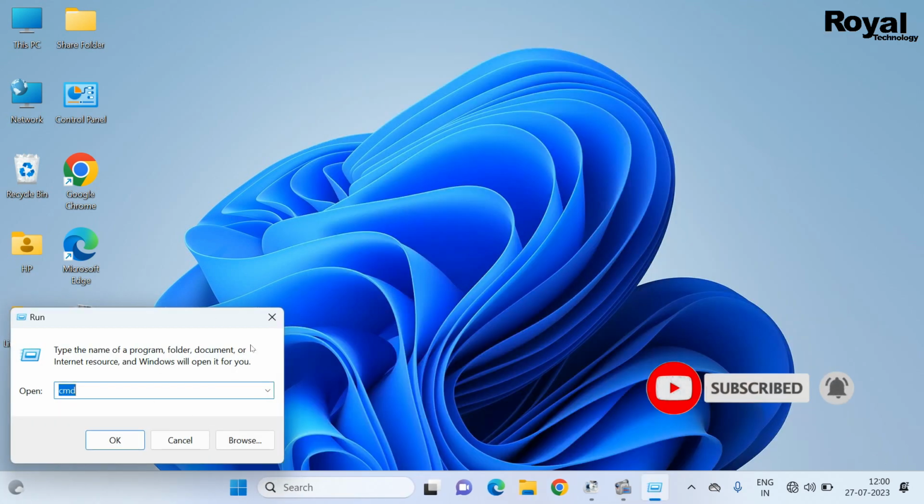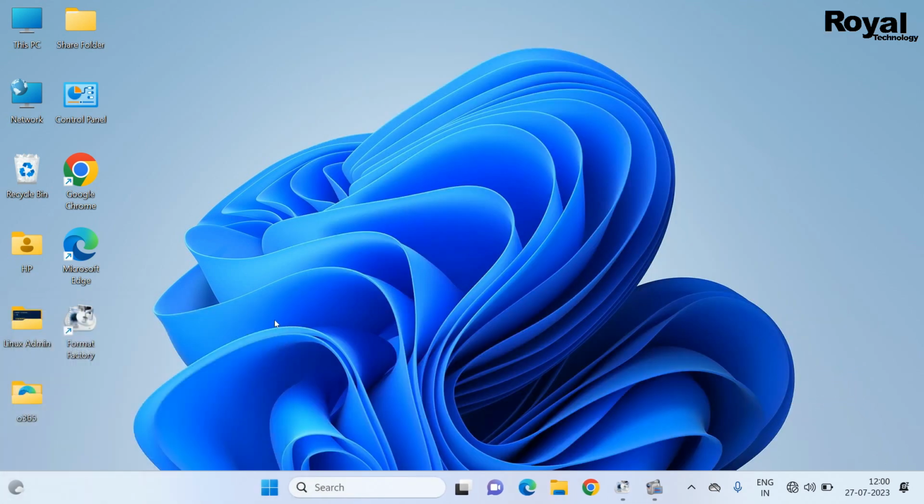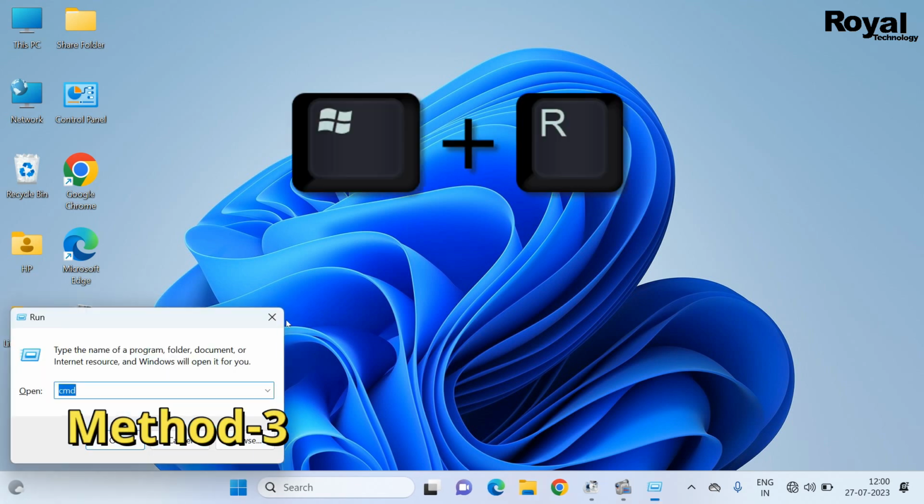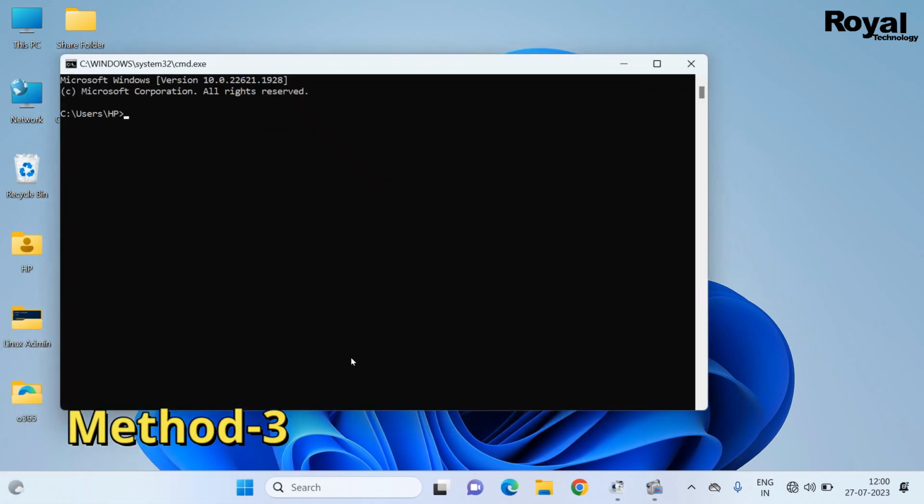Run. So this is also working fine. And third method is, if you press Windows key plus R, it will open the Run.